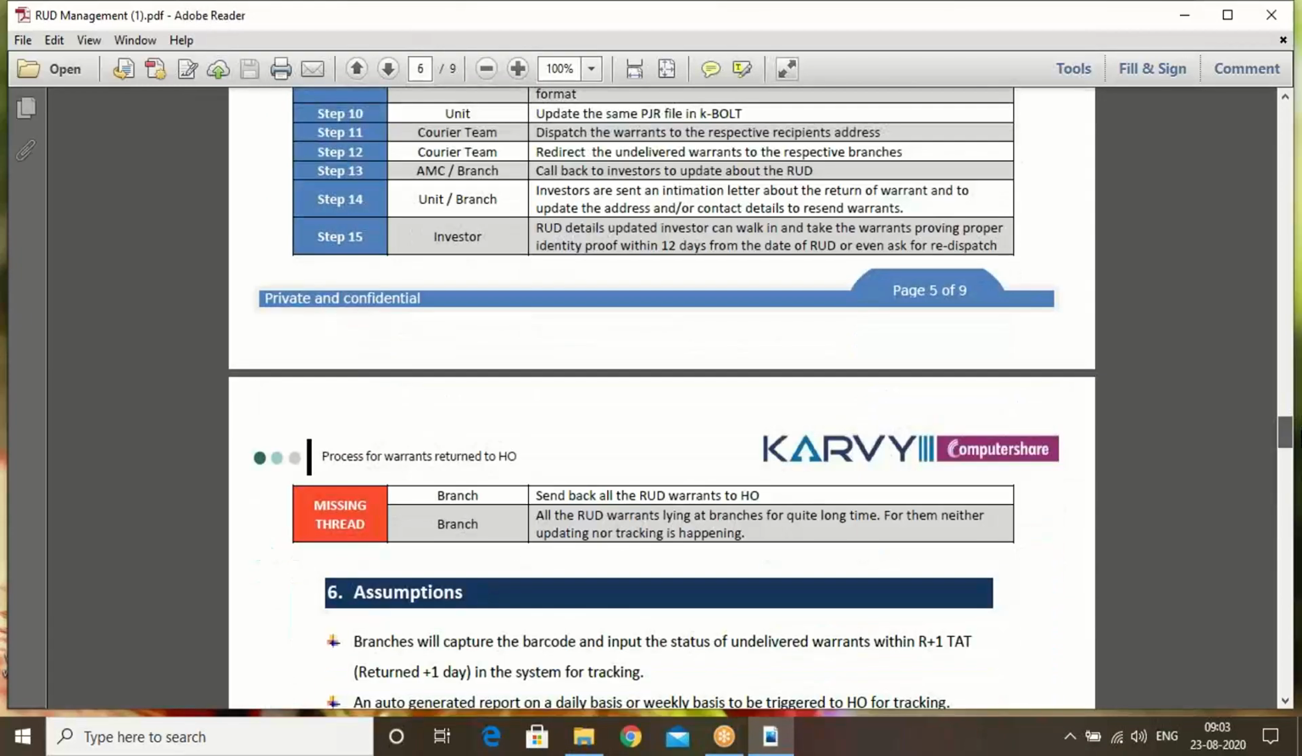Then after that, this is the missing thread. You can see at the branch, sending back all RUDs to HO, that is head office, is not happening. And all the RUD warrants lying in the branch for quite a long time, neither updating nor tracking is happening for them. So this is the gap which we identified while doing gap analysis.